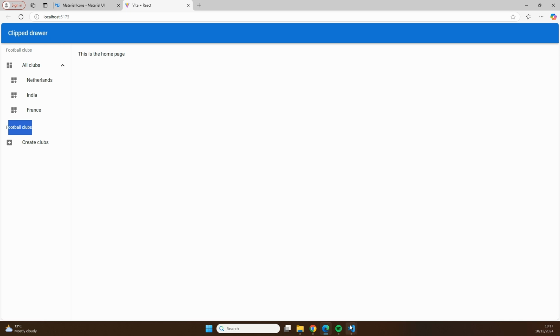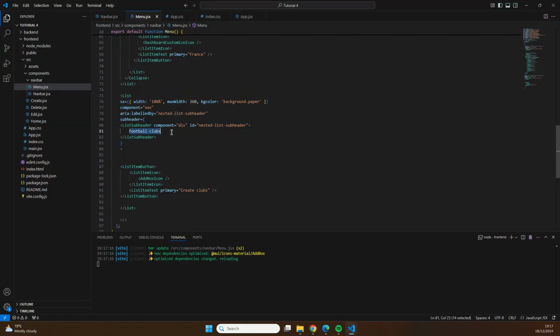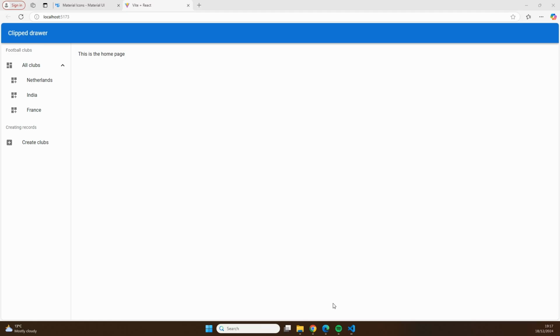And now we have this menu, which already looks quite good, where we have football clubs here. And actually also we need to change this. So we're going to be changing the second subheader not to football clubs, but creating records. And of course, this is just one example, but you can make it as crazy as you would like. And just like that, we have already quite an attractive menu.